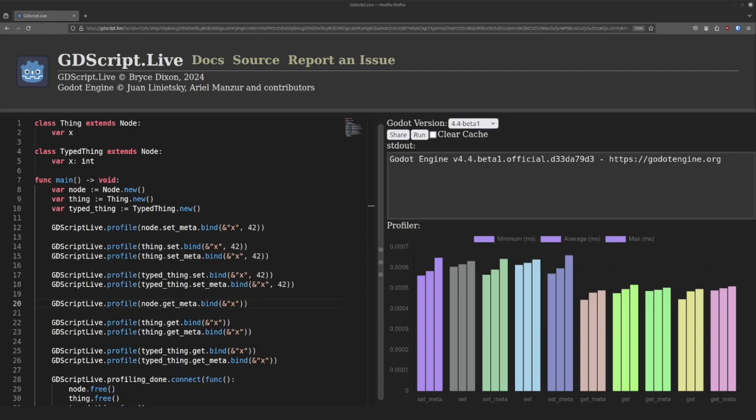With that, thank you for watching. I left links to relevant documentation in the description for further reading, including for another related function, remove meta.